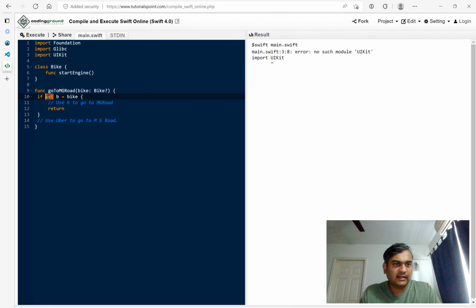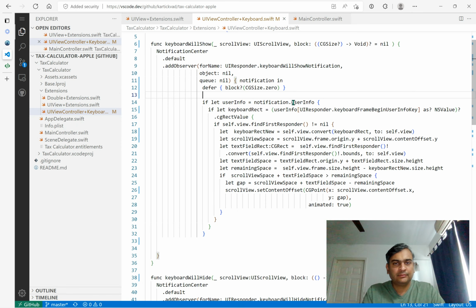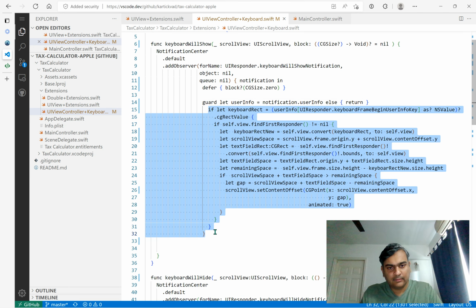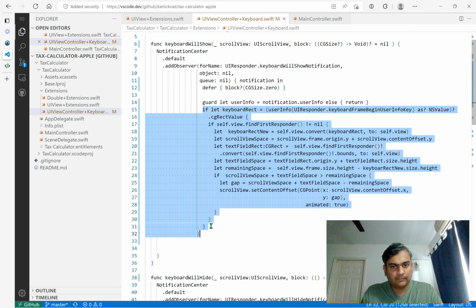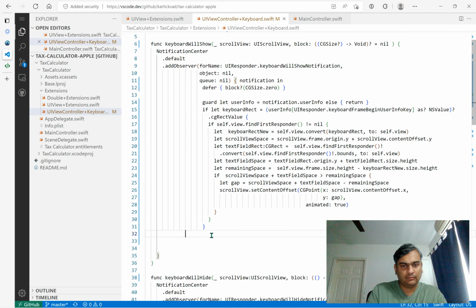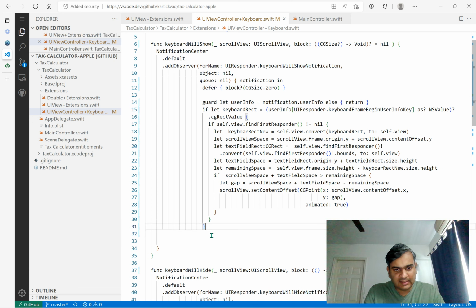Or you can change it to guard let, which will return if it is nil. So basically guard is the opposite of if, and it has to return. Here, I won't be spending more time on Swift. You will do guard let this, else return. So guard has to have a return in the else case, and one of the parentheses goes away and all this gets dedented. This goes away. Oh my god, so many blank lines here.